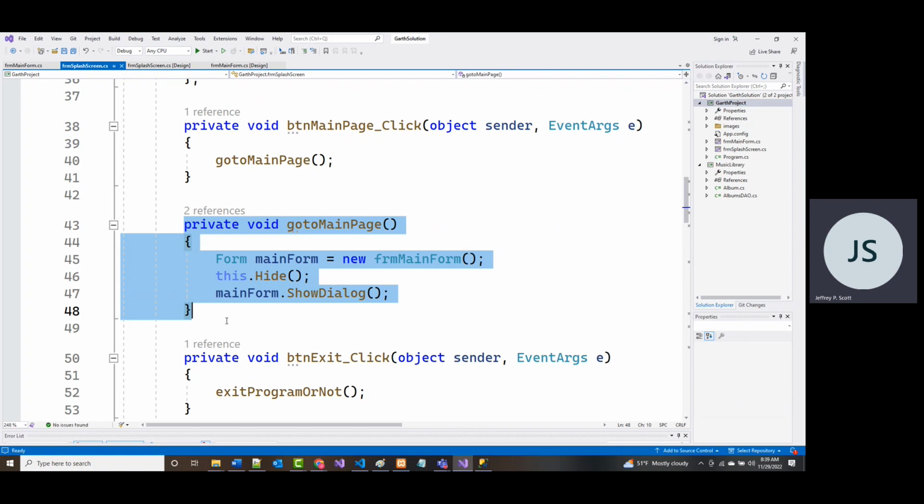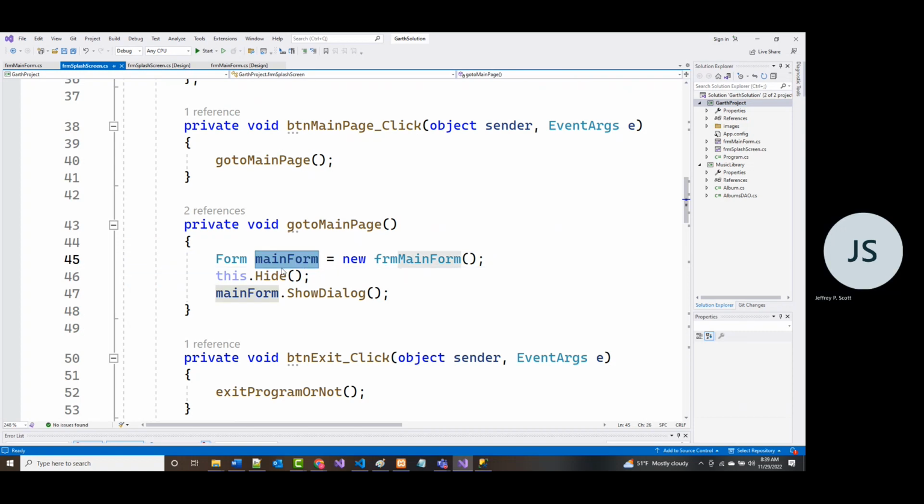That shouldn't be a surprise to you anymore. Remember when you're creating this name that you give it right here, and you use it right here, you can call that whatever you want. We could have called it FRM main form again if we wanted to. This is telling it to instantiate or create a new form. This is telling us to hide the existing form, which is our splash screen. And this is telling it to show our new main form.